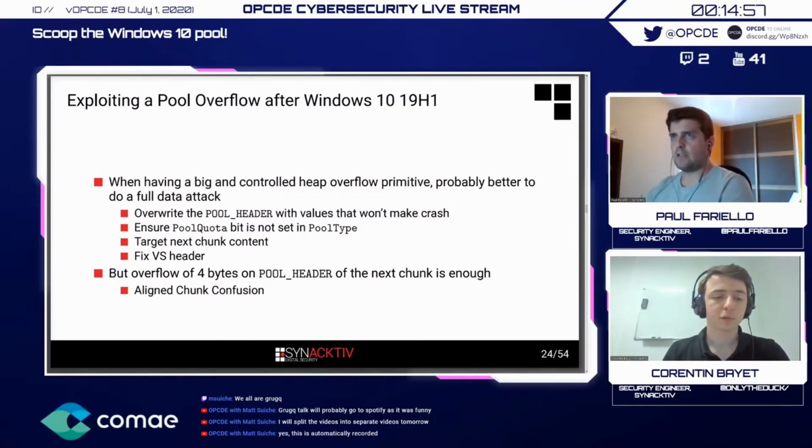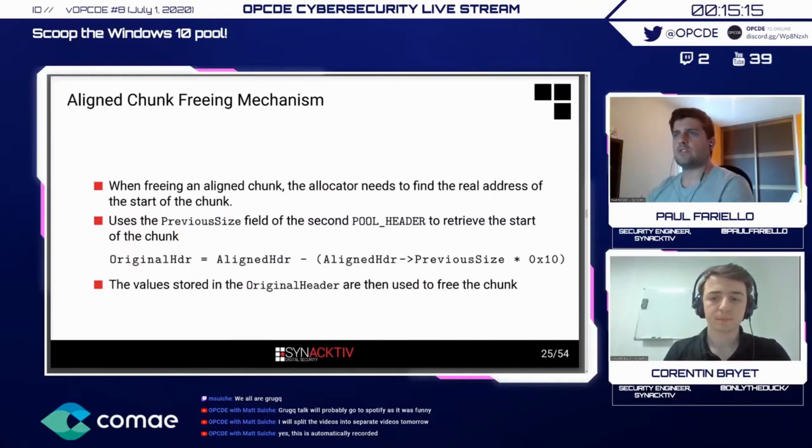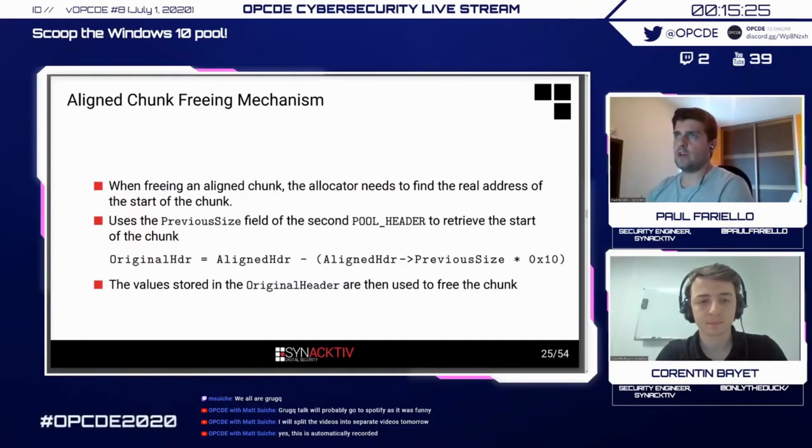And the end of the research for Corentin and I was to try to exploit an overflow which was of only 4 bytes on the pool header. So to do so, we developed a new technique called aligned chunk confusion. And before Corentin presents a step-by-step explanation of the exploitation technique, I will just do a quick recall of how the free mechanism works for the aligned chunk.